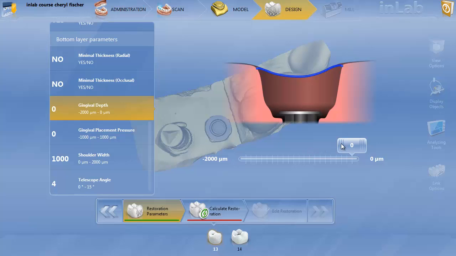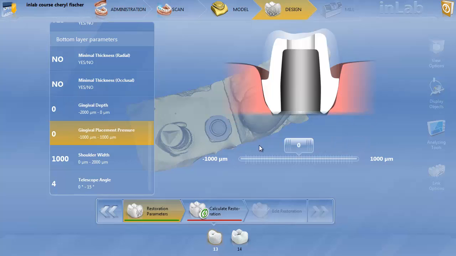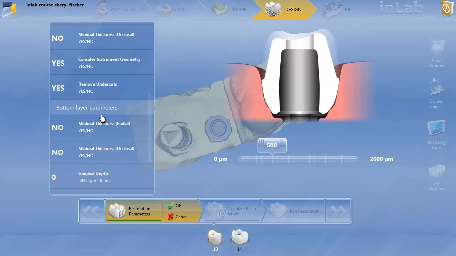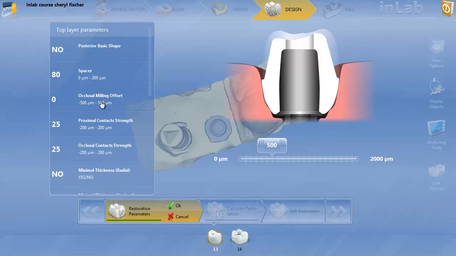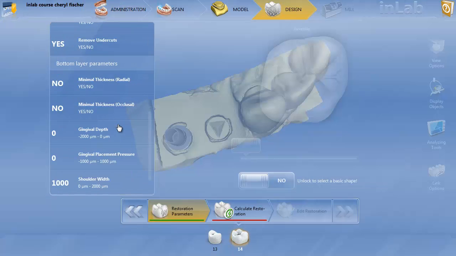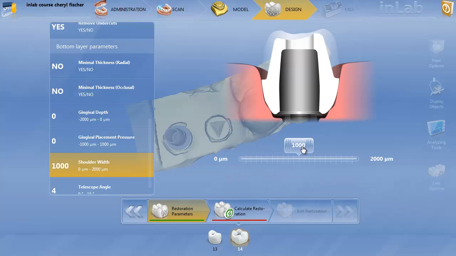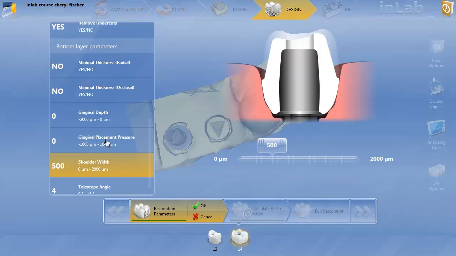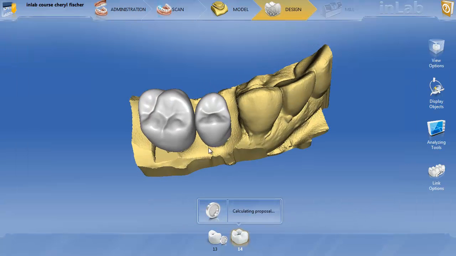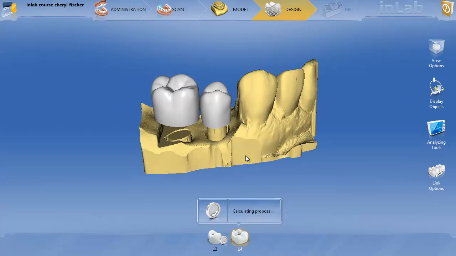Again, I'm going to switch up my gingival placement pressure, shoulder width. I like having it very low. I know that angulation is going to cause me problems. And whatever your crown parameters will be. Again, we'll do the same for tooth number 14. Click on design. Edit everything correctly. We'll hit OK. And now we're going to get our biogeneric proposals.